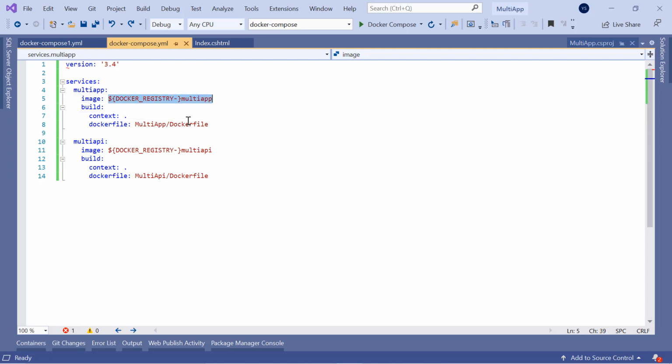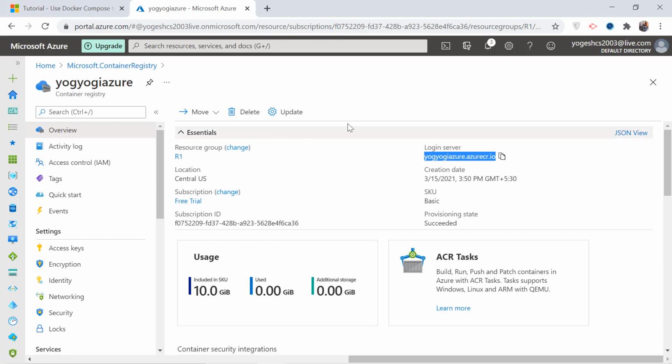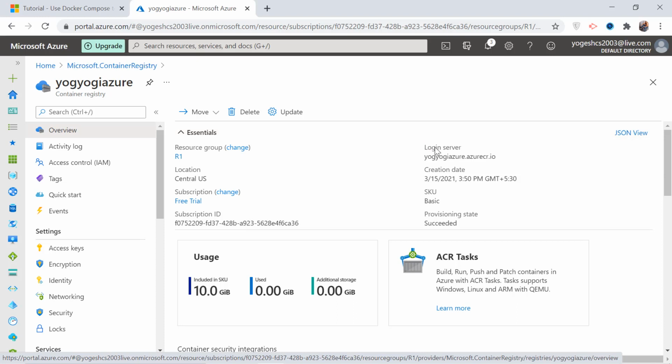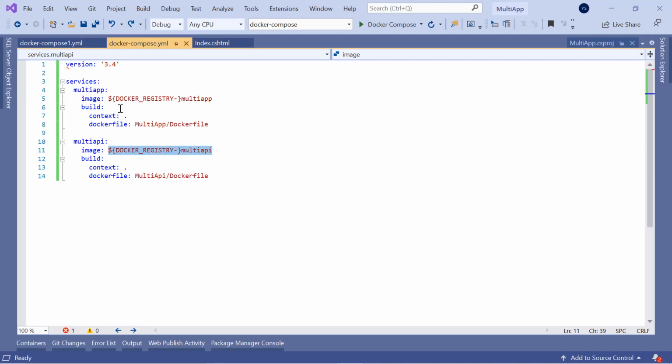So now go to the docker-compose.yml file in your project and change the image names for the two containers such that they start with your Azure Registry login server. So the first image name will be yogiazure.azurecr.io/ and then you can put any name. I prefer to put i1, and similarly for the second image it would be yogiazure.azurecr.io/i2.